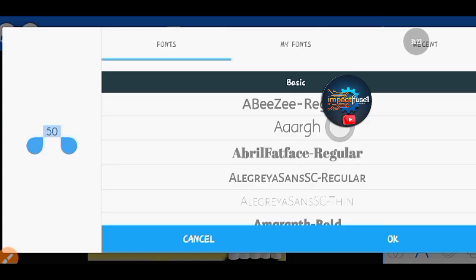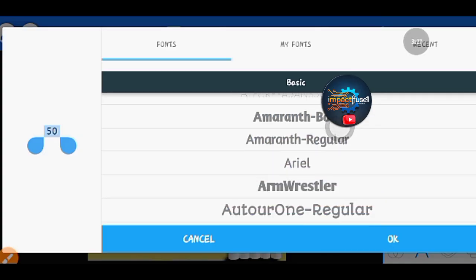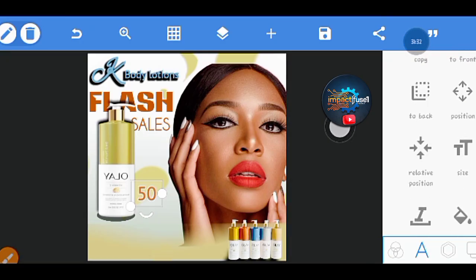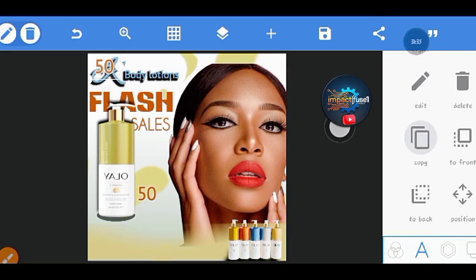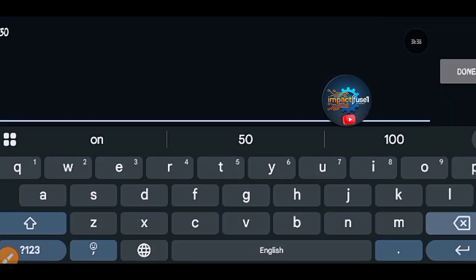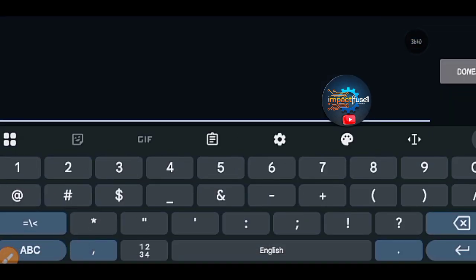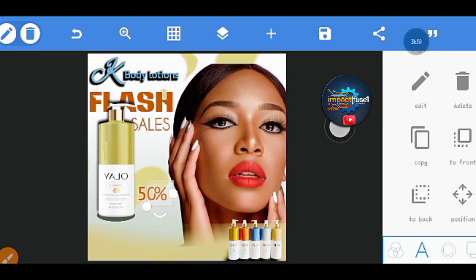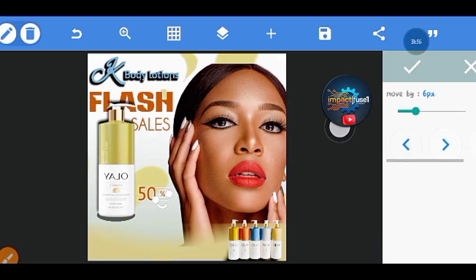We'll change the font to this one, Array. I'll be using Array here, so we'll also just copy it to bring back the percentage. Copy, then we edit and put the percentage. I believe that you know where to get the percentage on your keyboard, so just come inside here, you get it. I'll bring down this percentage, then I'll reduce the size. Now I take it up and we take it somewhere here.